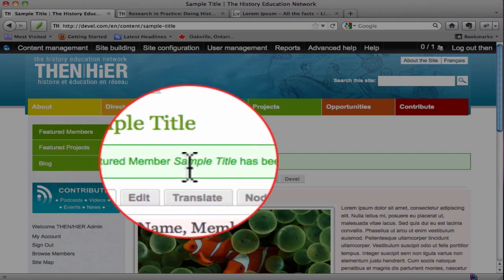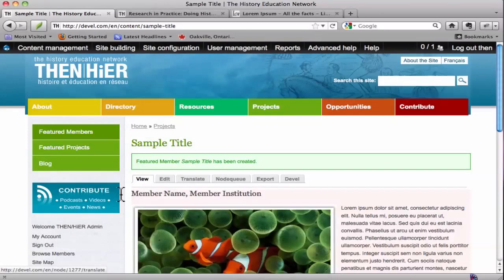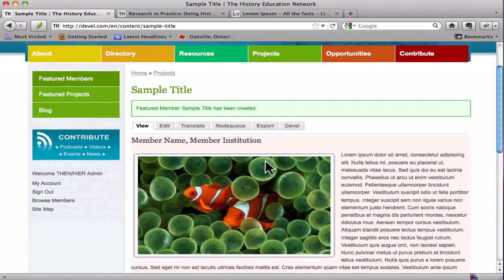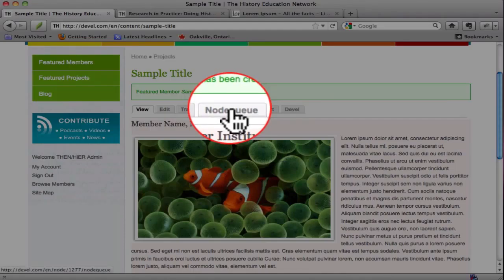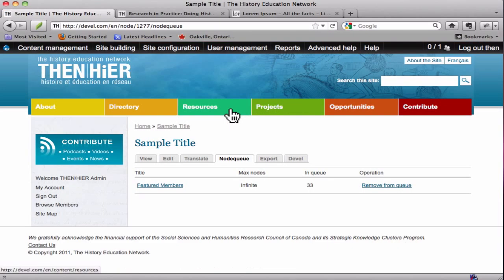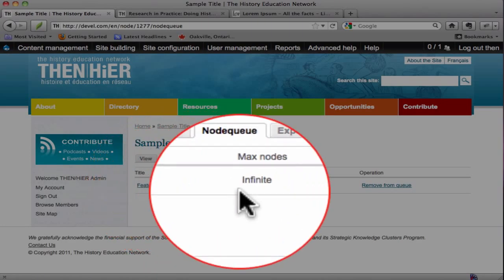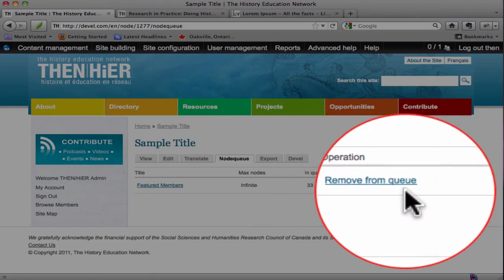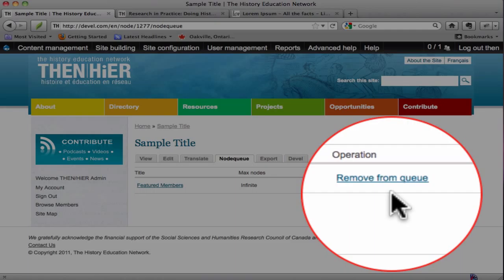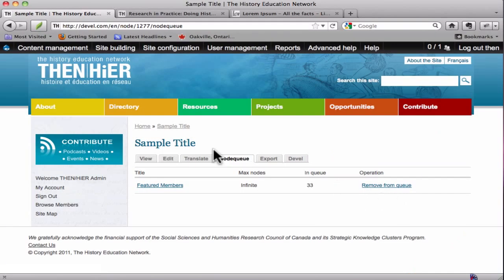And as you can see, we've got the featured member, sample title, which is the name of our title, has been created. So here we go, there's our featured member. And we can now see here that the node queue for featured members has already been populated with this item. It's already been added to the queue, but it's not going to show up on the home page until we publish it. So how, might you ask, do we publish it?